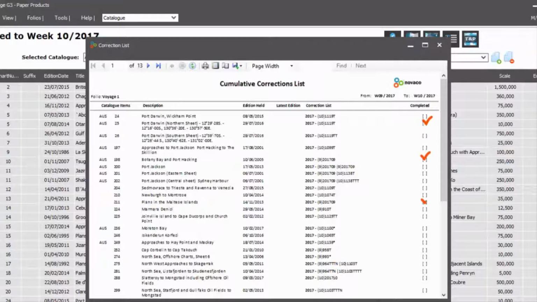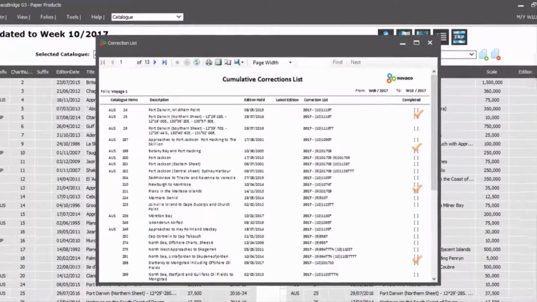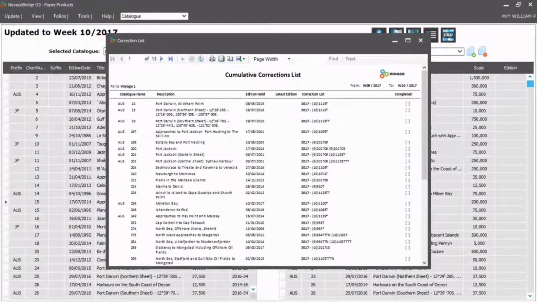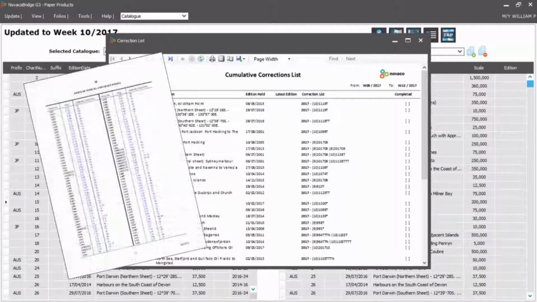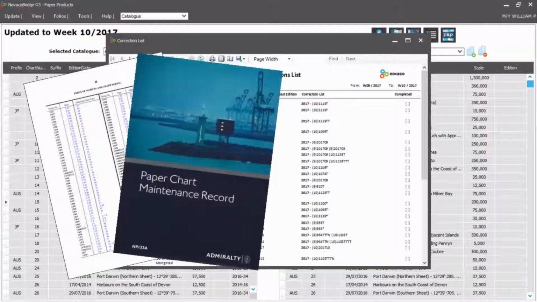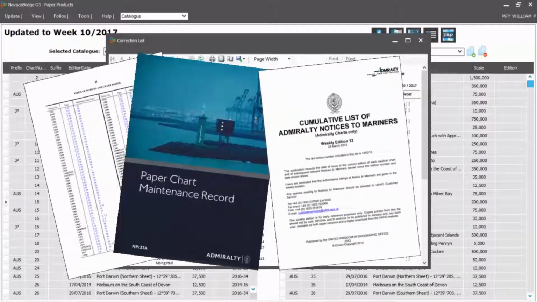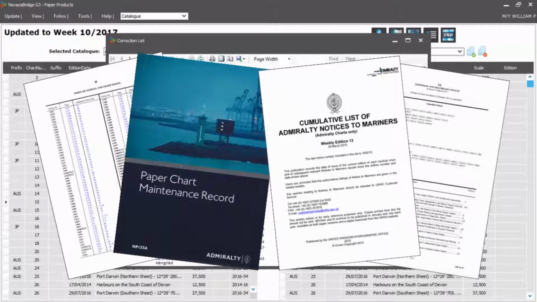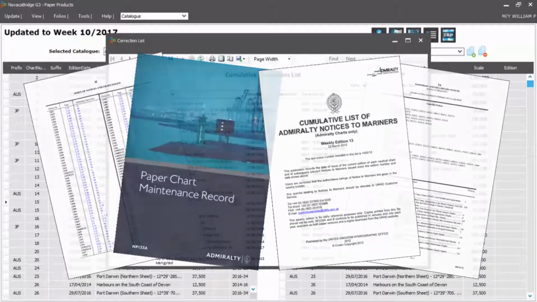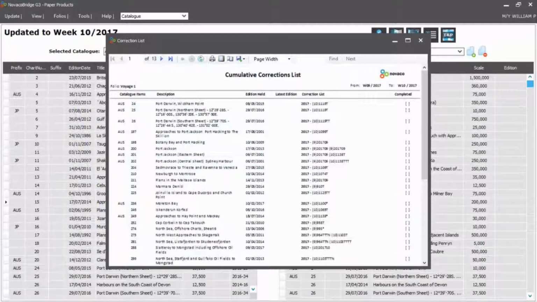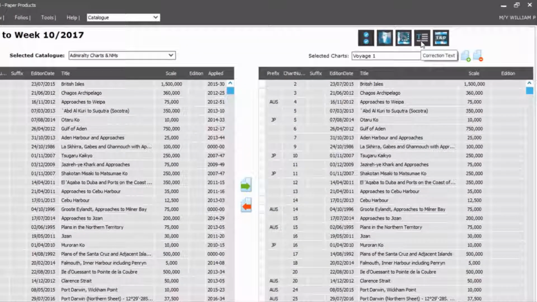The correction list should be printed as a record of your corrections. You no longer need to decipher the index of the NM, maintain NP133, use NP234, or maintain a folder for TNP corrections. NovacoBridge does this for you. Note that all corrections are listed in chart number sequence and any reported data will match this list.